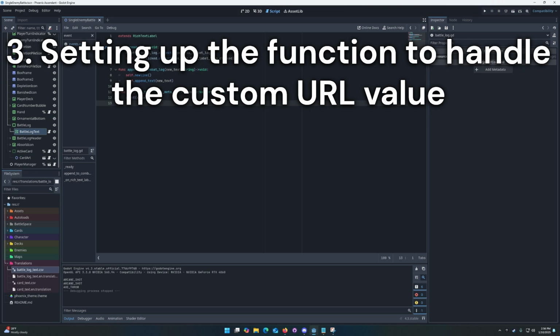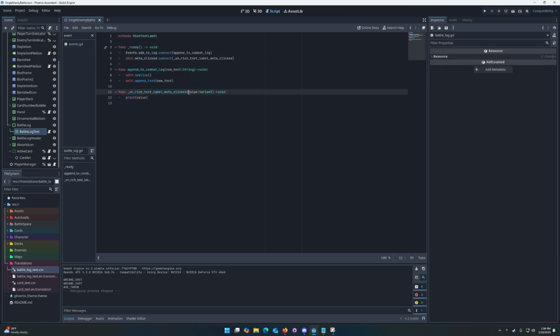So the next step, the third step, is to create the function using the same name that we connected to here. In it, we're going to have a value, and it's going to be a variant. And here's where we're going to use it. Now, in my example at this point, I'm just printing to the debug output the name of that card.